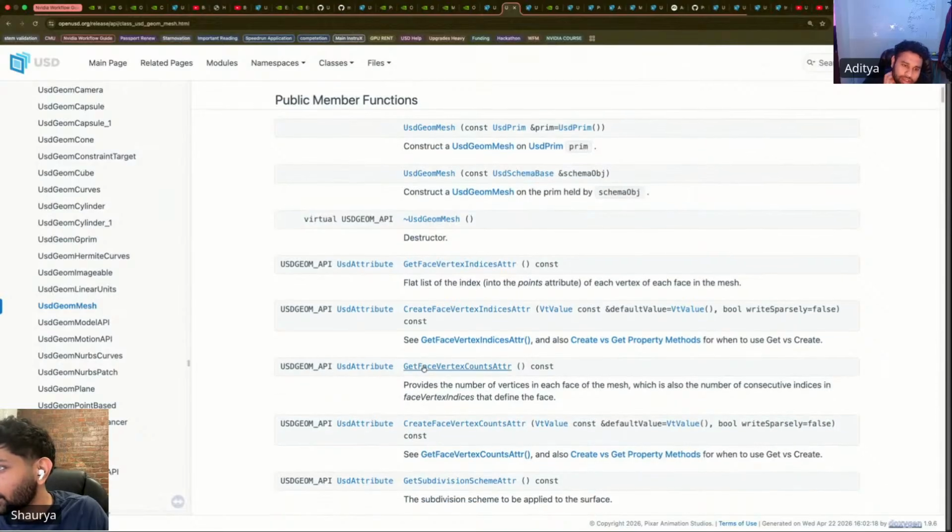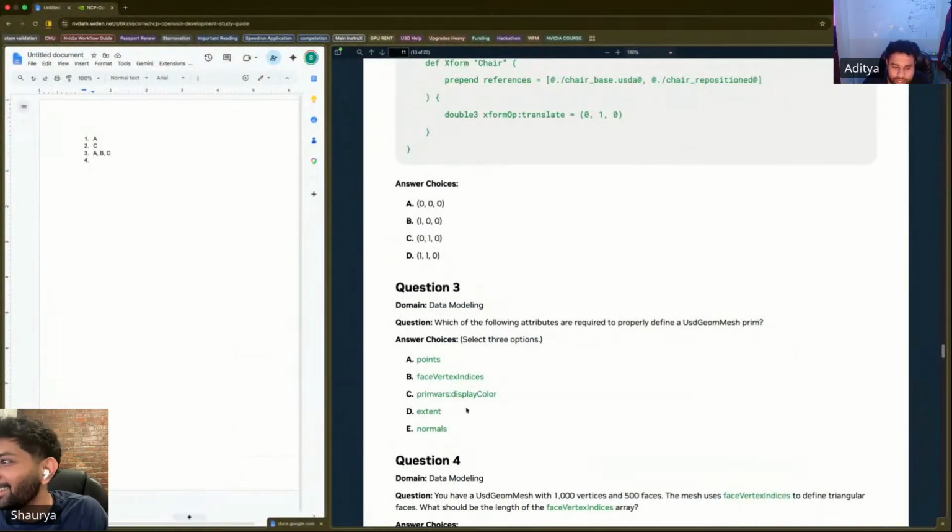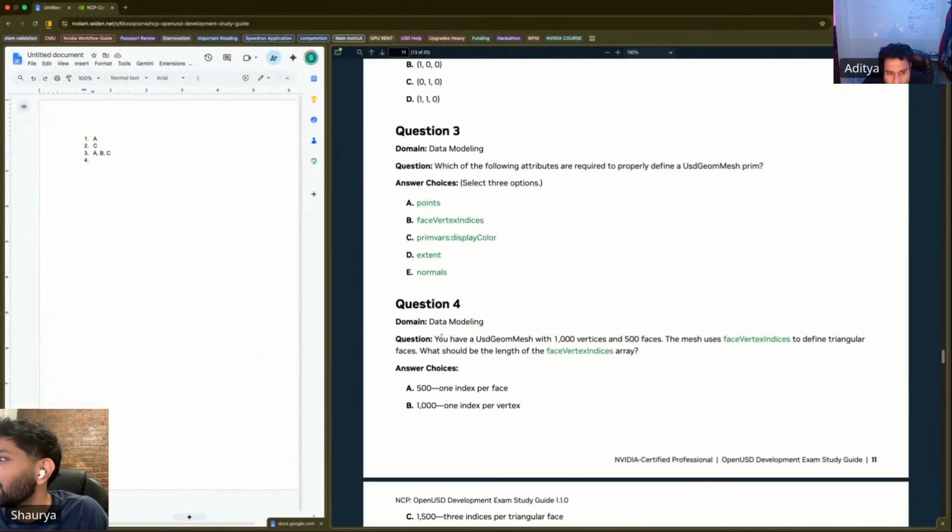You're thinking about it, right? Yeah, so ABC. Next question. Data modeling. You have a USD geo mesh with 1000 vertices and 500 faces. The mesh uses face vertex indices to define triangular faces. What should be the length of the face vertex indices array?